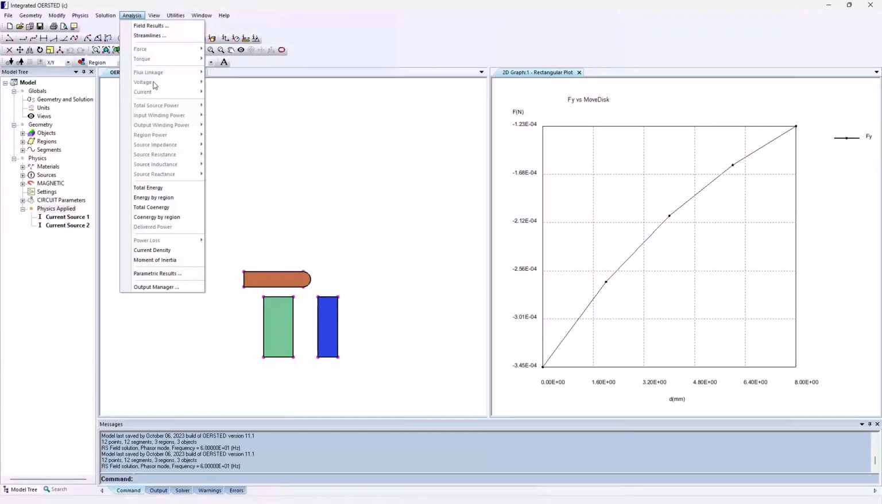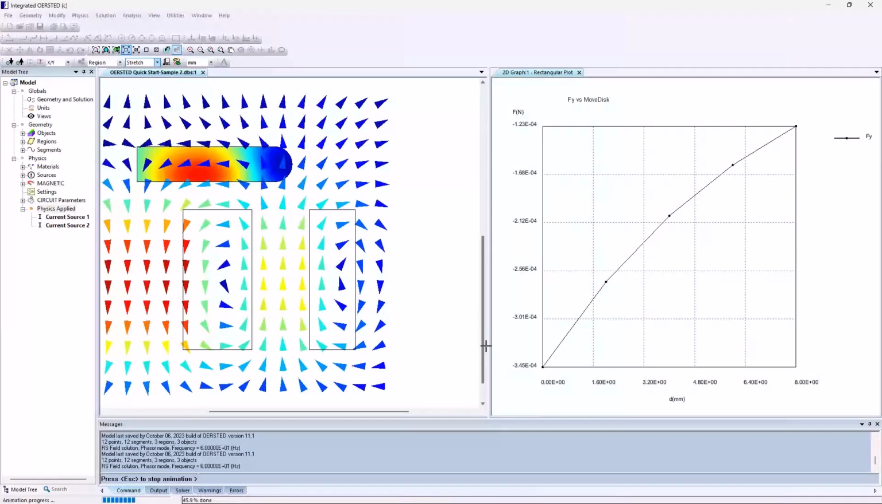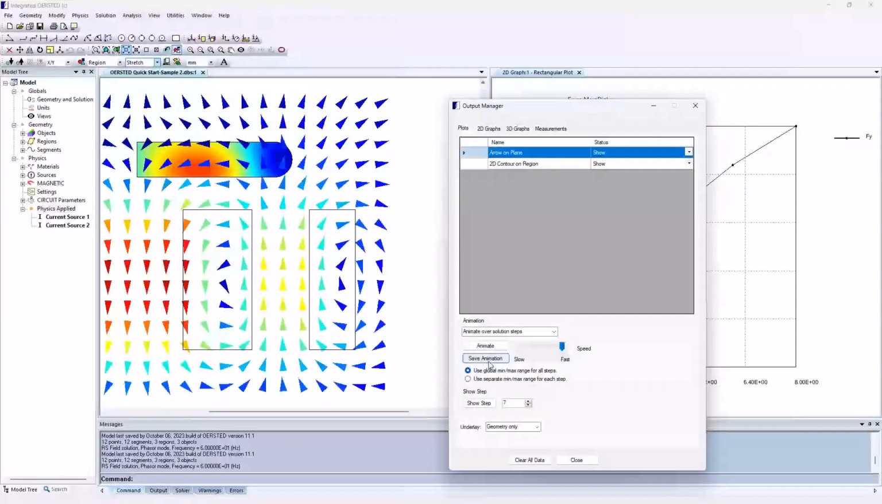To analyze the defined outputs, select Analysis, then Output Manager from the menu bar. In the pop-up dialog, set the animation slider to the fast end. Click the Animate button. OERSTED will cycle through displaying your plots. Press the Escape button on your keyboard to stop the animation. When you have settings you like for an animation, you can use the Save Animation button to make a video file. To view plots from individual analysis, set the step number, then click the Show Step button.